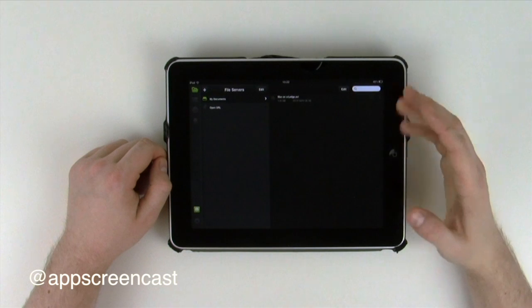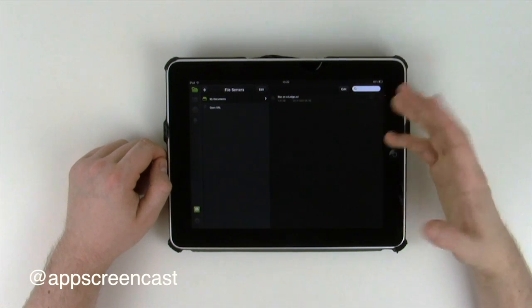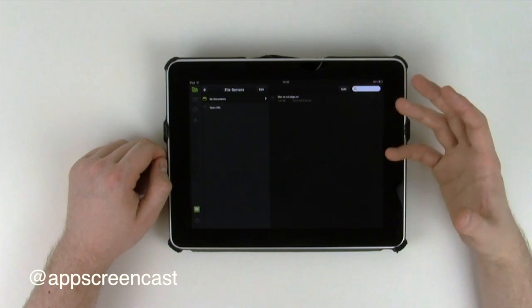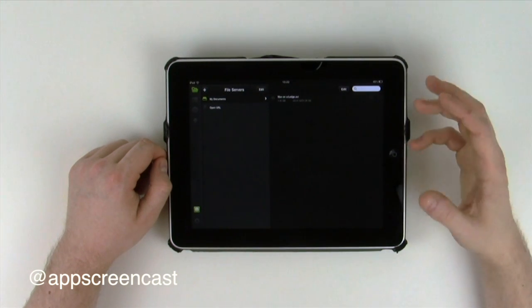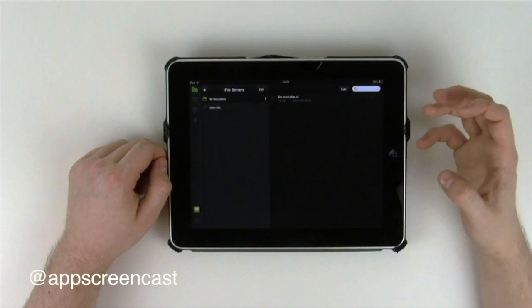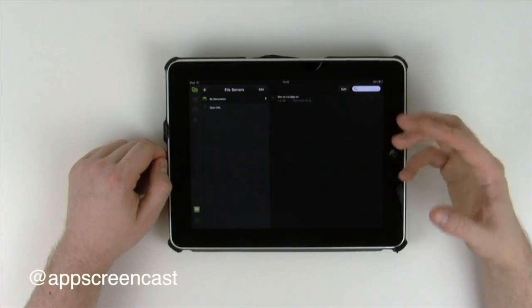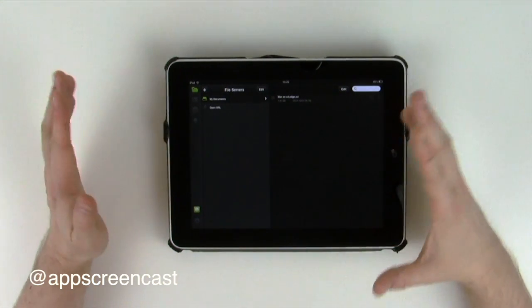Now, this can be a .avi file, be it XVID, DivX, anything like that. Also, MKV files, just a wider range of different video formats that the iPad can't normally play natively, or this application can. So you'll be hard pushed to find a video file which this application won't be able to play.